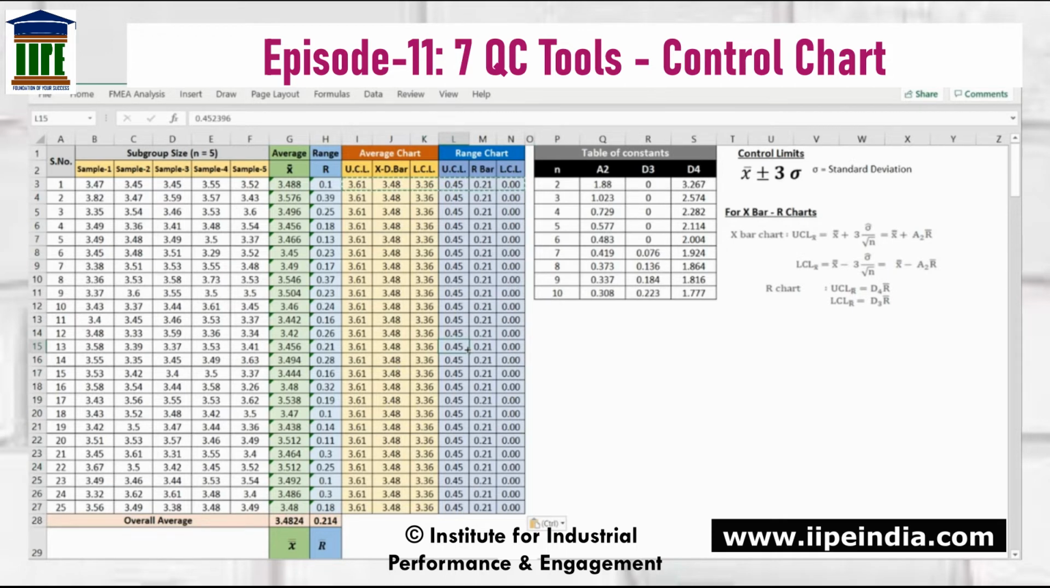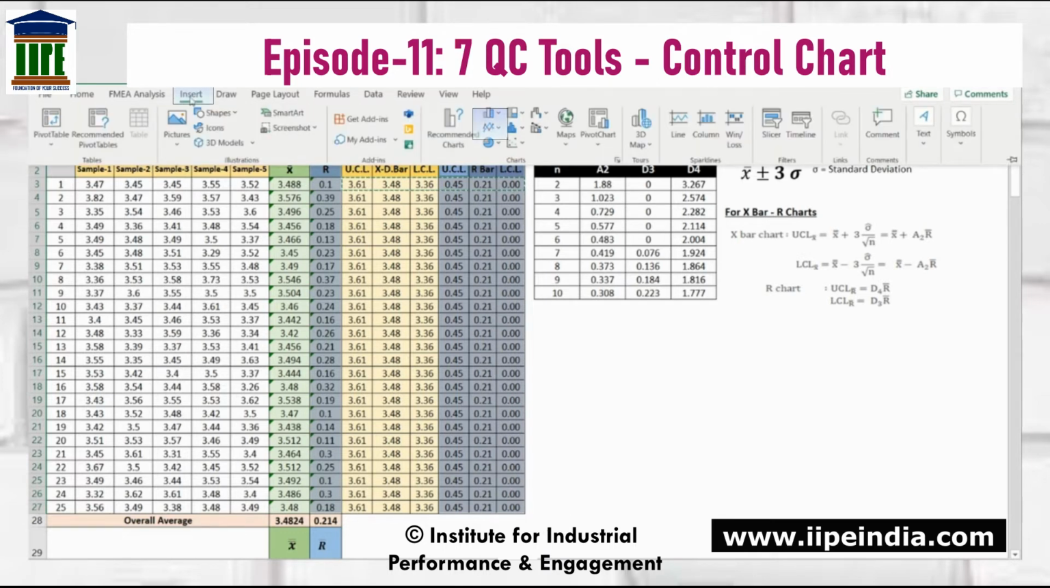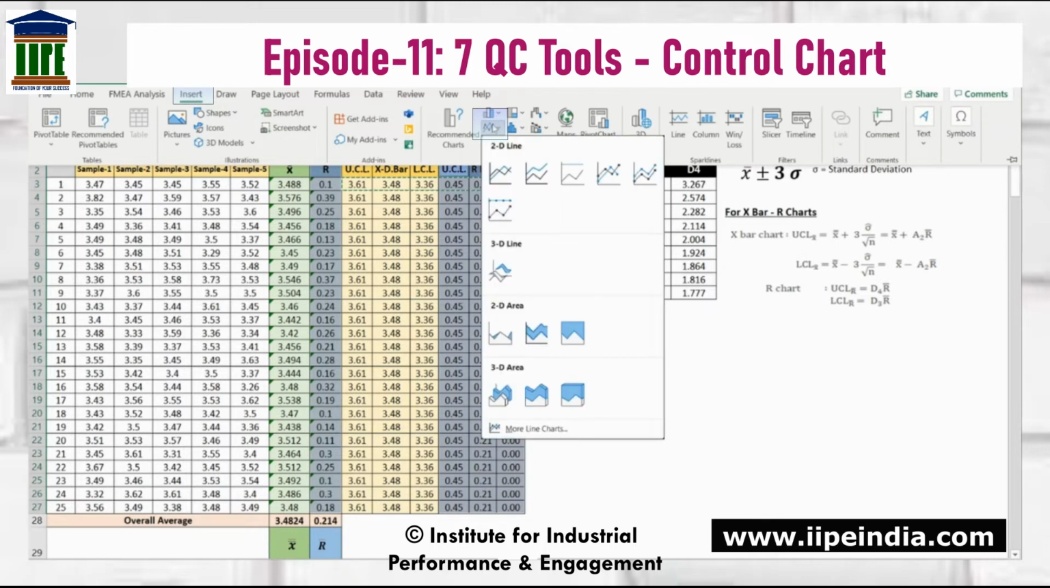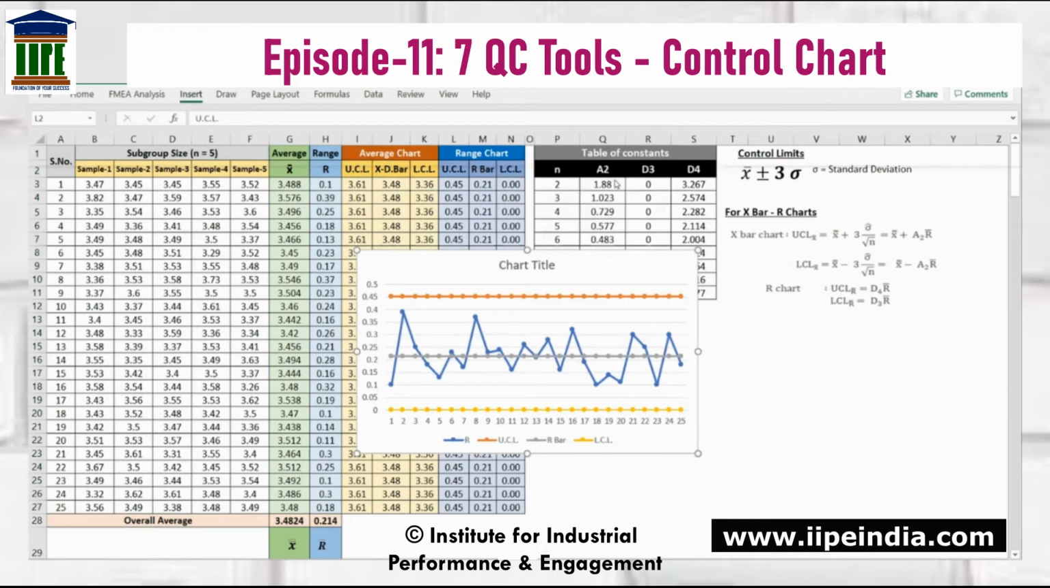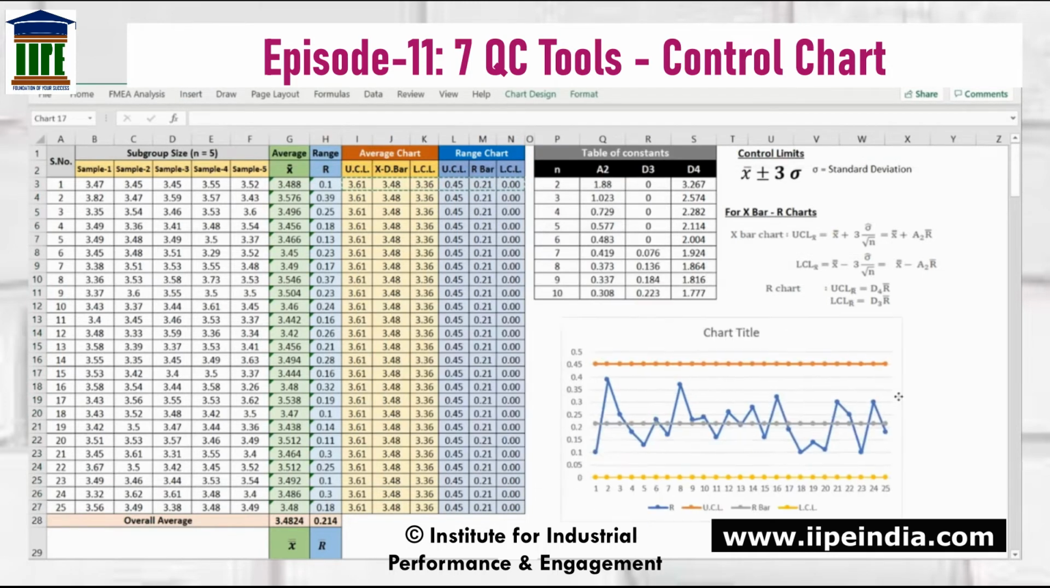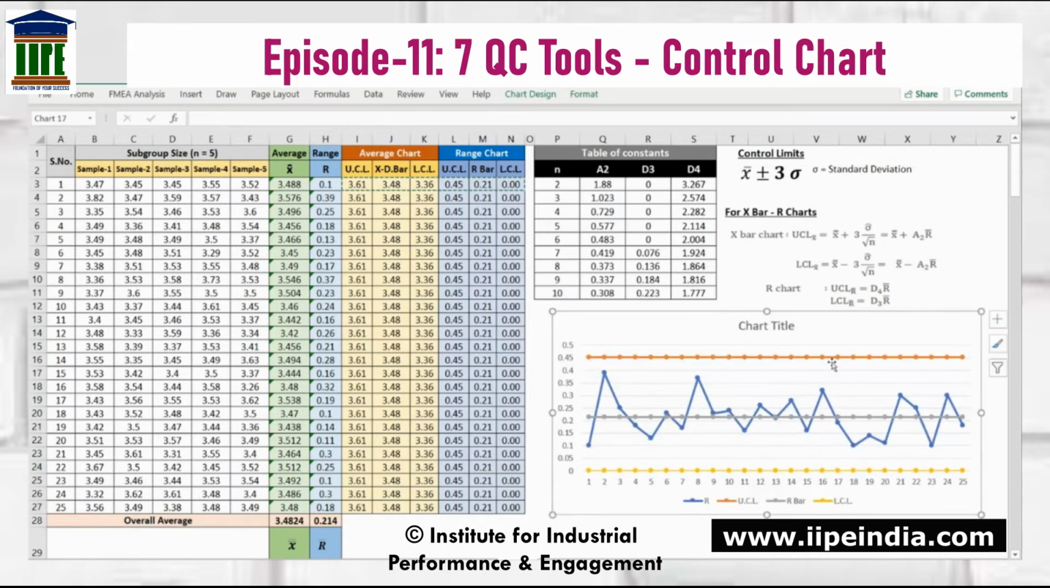Now to calculate the control charts, I'll start with the range chart. Now to plot the range chart, just select the range and the control limits, that is the blue cells on your screen. Go to the insert. Now in the insert, go to the chart section and in the chart select the line chart. Select a 2D line with marker and here we are with our range chart. So I'll also change the chart title to range chart.